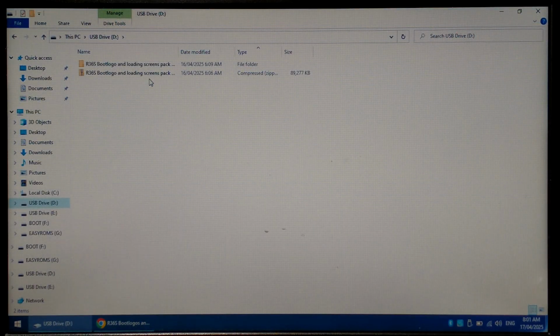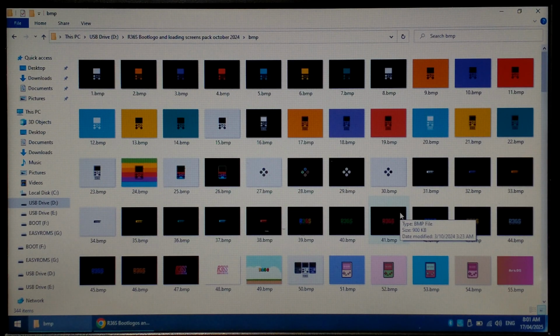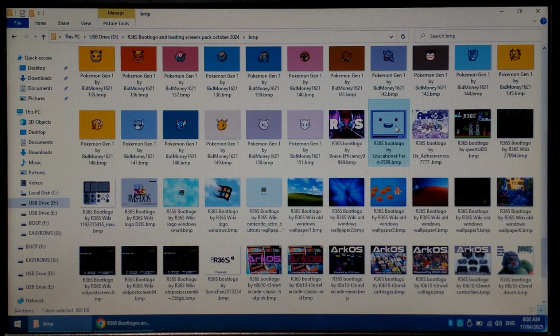It'll download as a zip file, and you just extract it as you would any other zip. Inside the extracted folder, you'll have 3 other folders: ASCII, bitmap, and GIF. We'll open up bitmap. And here are a bunch of really awesome, ready-to-go boot logos. For this test, we'll use the BMO picture.